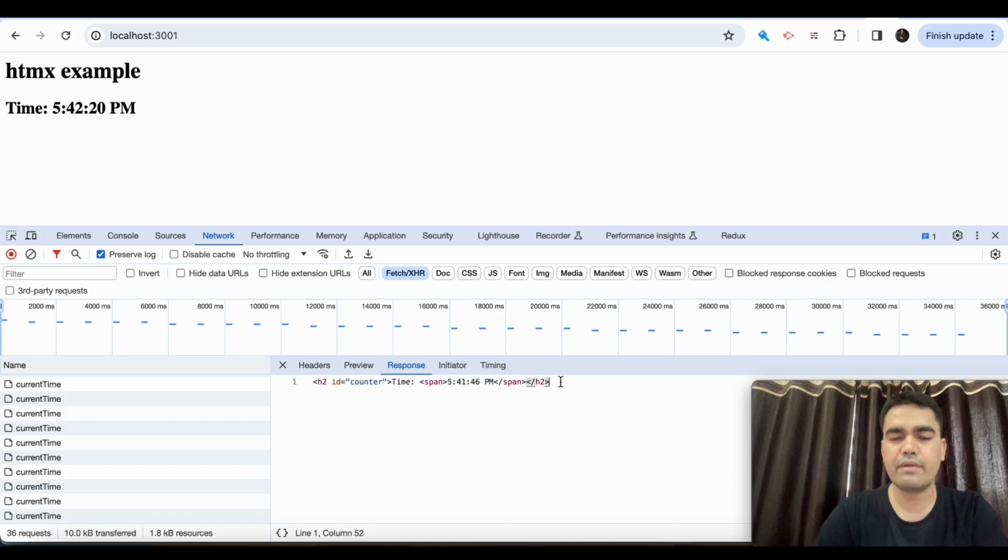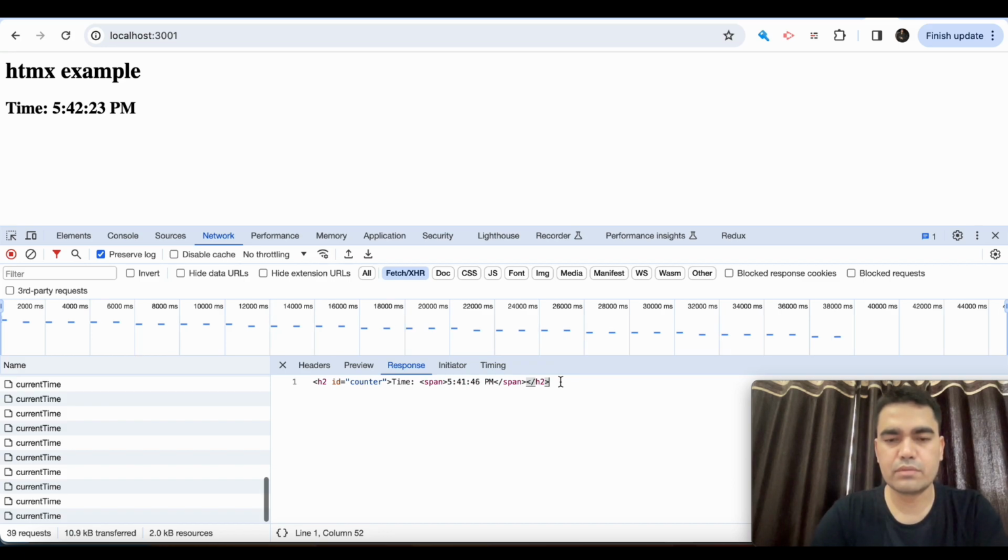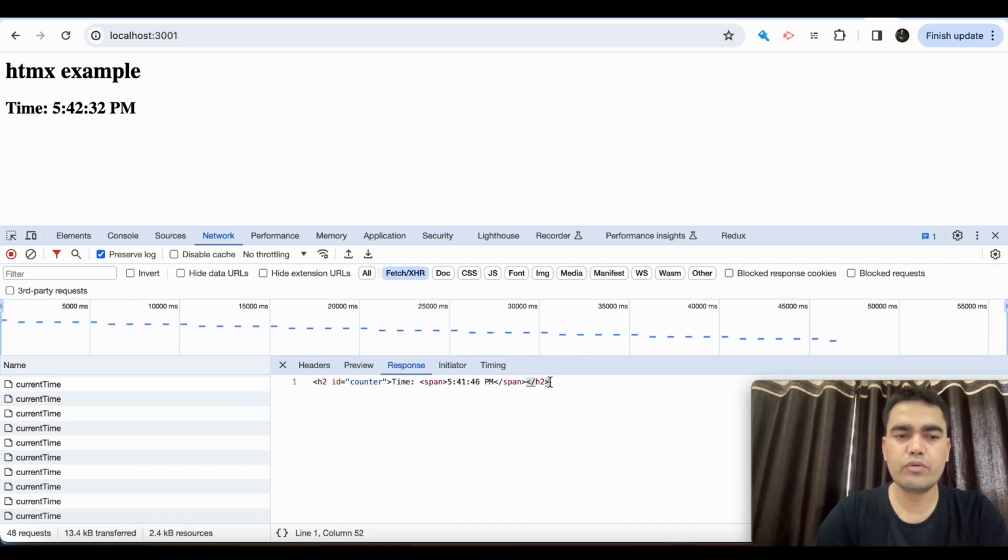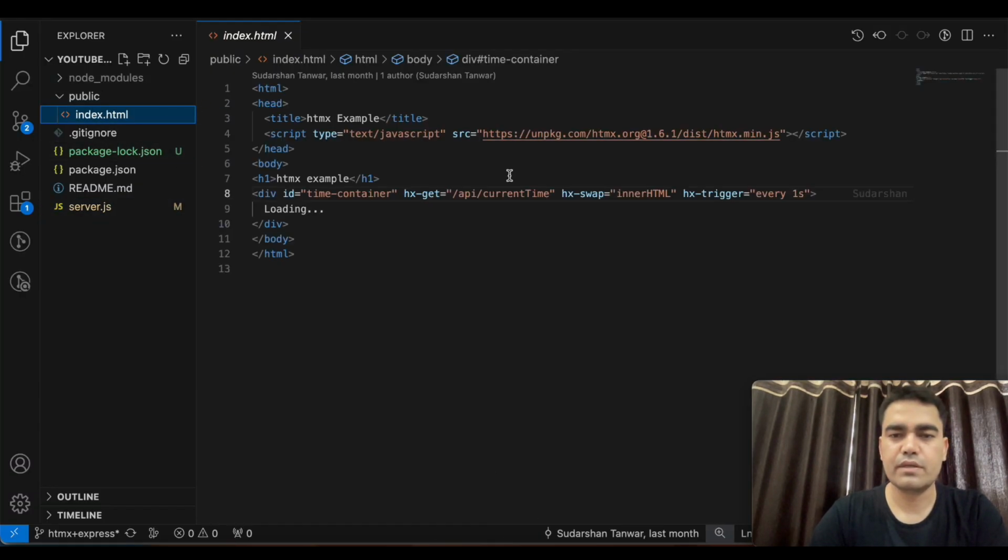Just assume you are creating some website, for example to show the current stock market price, or the current cricket match score or anything, so you have to hit the API on a regular basis. In that particular scenario, we can use this hx-trigger. This is the attribute to hit the API again and again after a given time frame. So this was one use case, but there are lots of other use cases also.